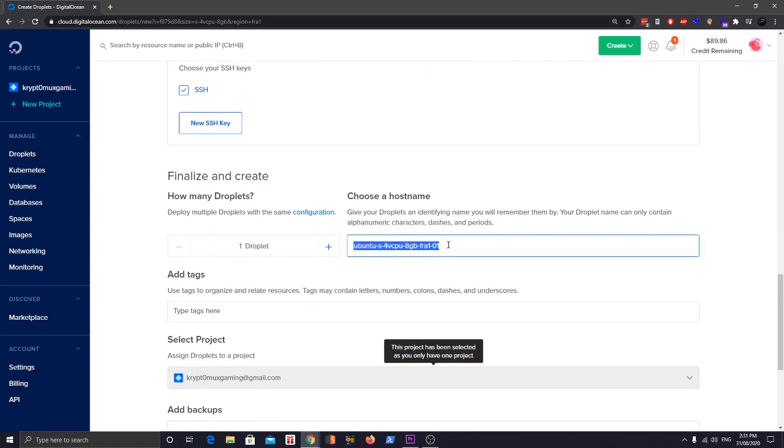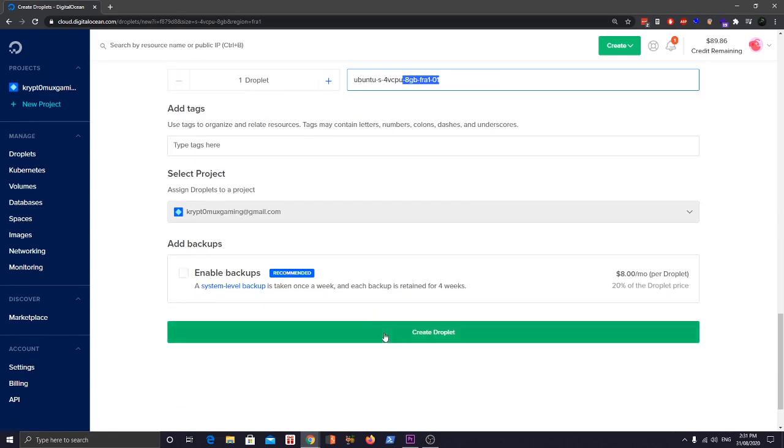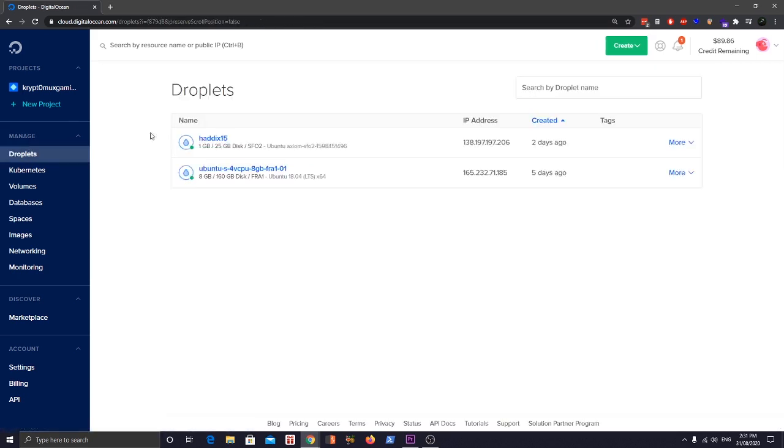Choose the hostname to whatever you want. It could be called your handle, it could be called Hackbox or whatever. And then all you need to do is create your droplet. And you should be presented with a screen like this.